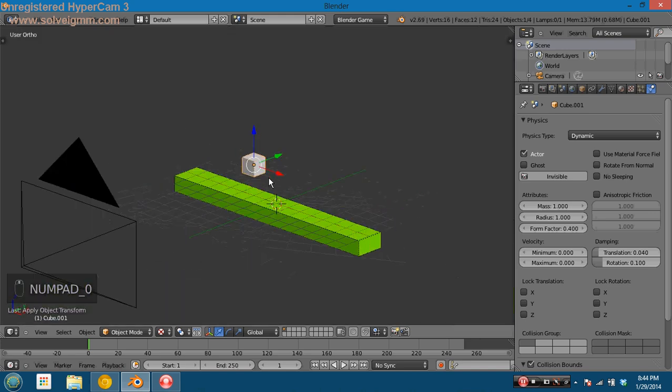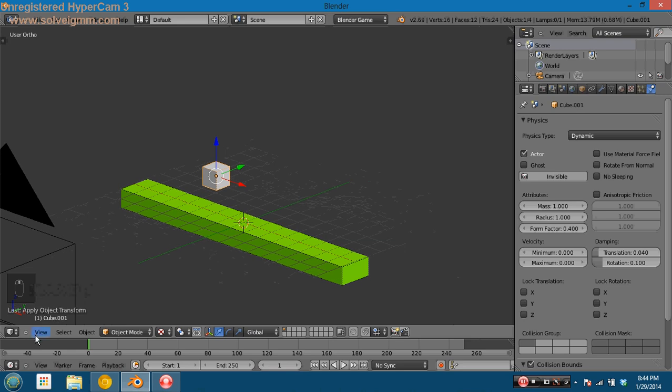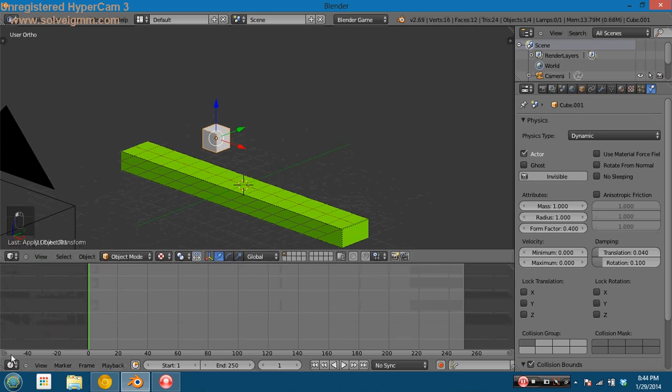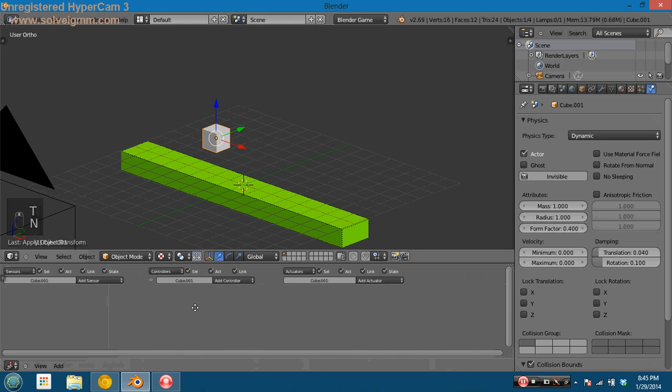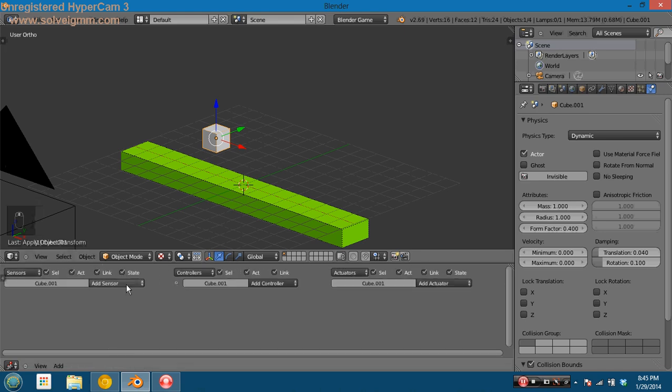So for testing purposes, I'm going to keep the camera out here, but when we actually do the game, we won't. So now we're going to drag this up, take our little toolbar down here that has all our time stuff, and we're going to put in the logic editor instead. Press, I think it's N, there we go, to get rid of that. We're going to add a sensor.